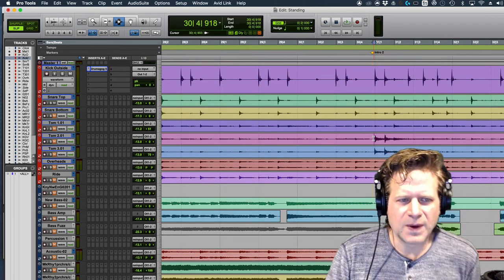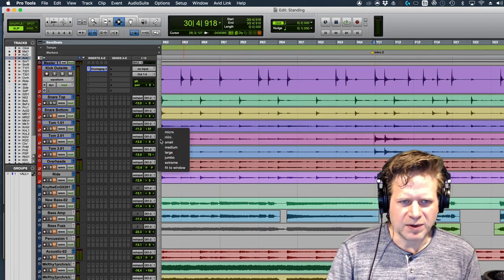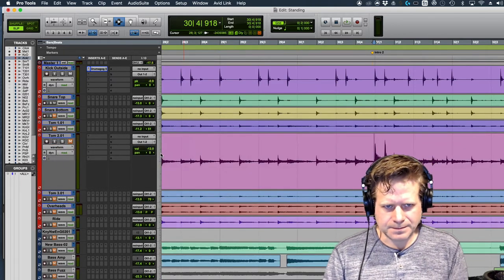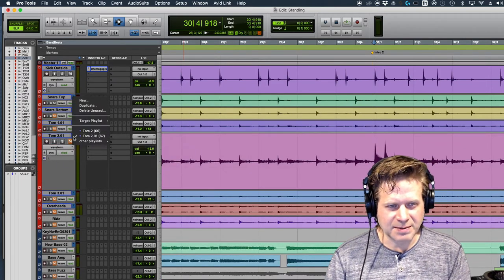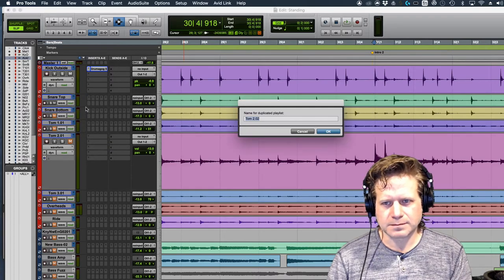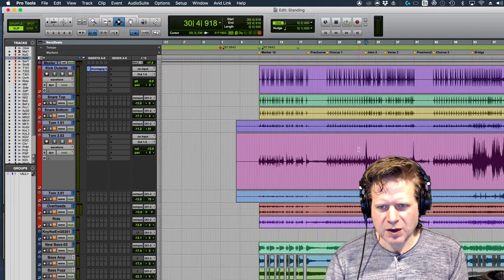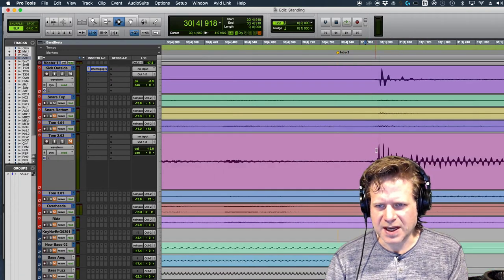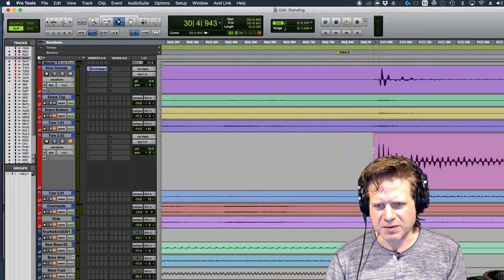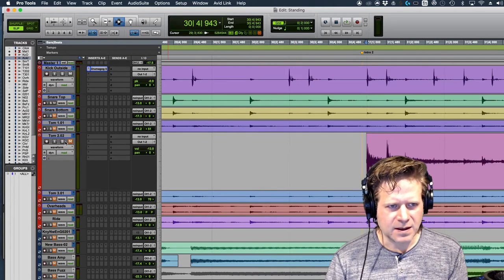So what I'm going to do is I'll blow it up a little bit. First thing I do is I'll duplicate the playlist in case I screw something up, so I don't have to worry about it. So I'll go through, and with my single key shortcuts enabled, I'm just going to hit the A key, and it's going to trim from there to the end. I'm going to solo that track.